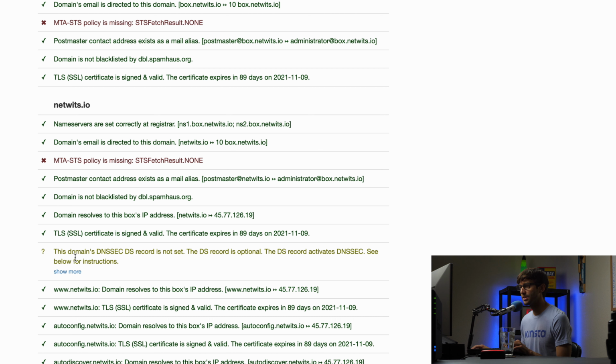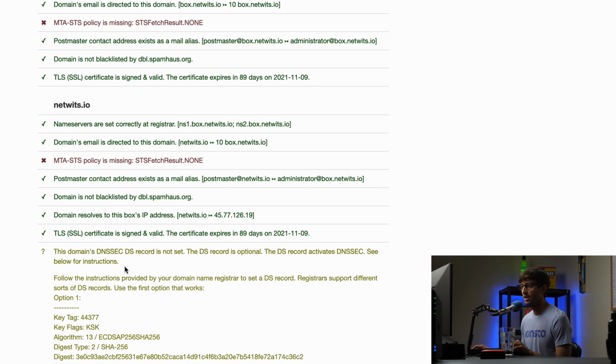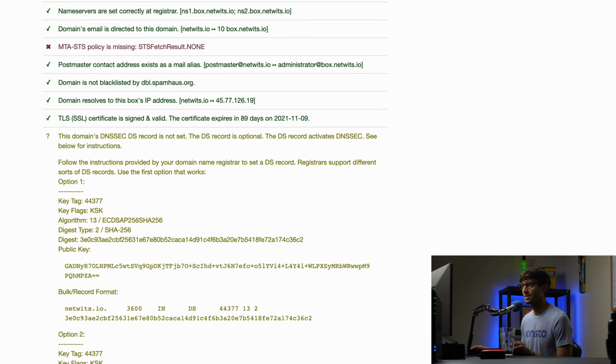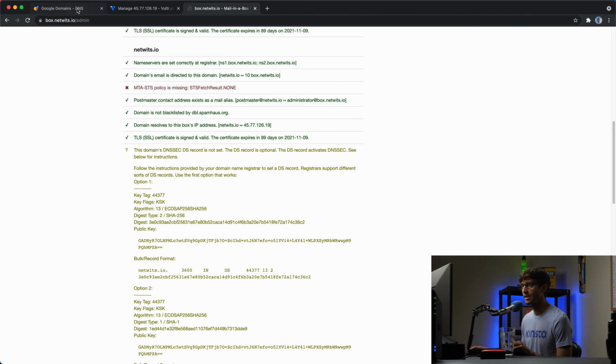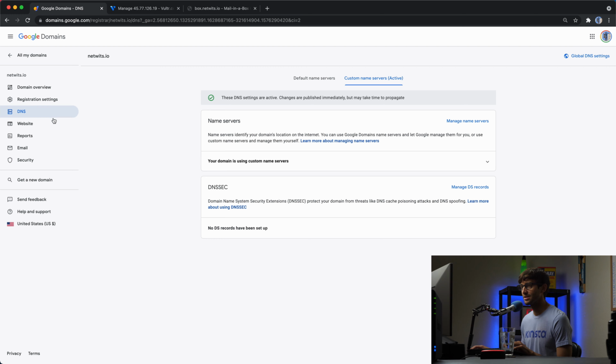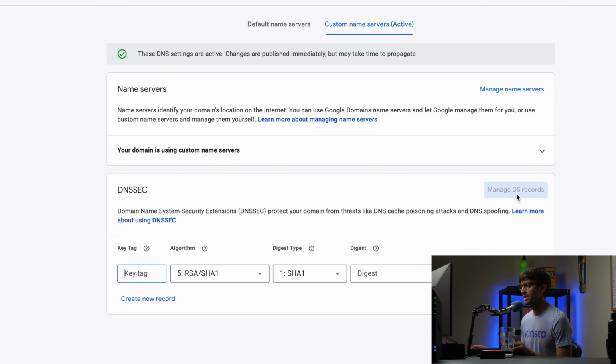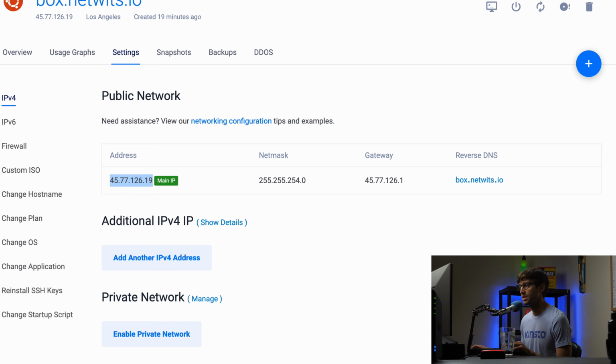One specifically: this domain's DNSSEC DS record is not set. It kind of gives you what you have to do here. Basically, we have to take this information and put it into our DNS settings for our domain name. So let's go ahead and do that. In my domain name DNS settings, there's this DNSSEC section. Let's manage those. It wants a key tag, algorithm, digest type, and digest. So let's go ahead and give it that information.